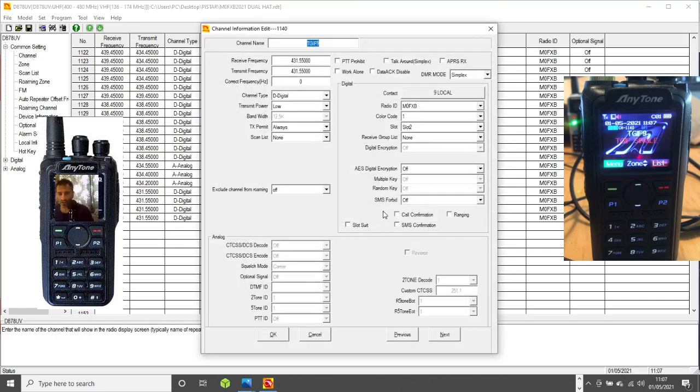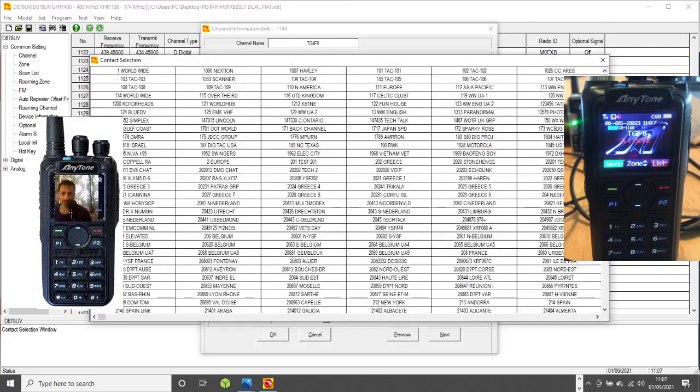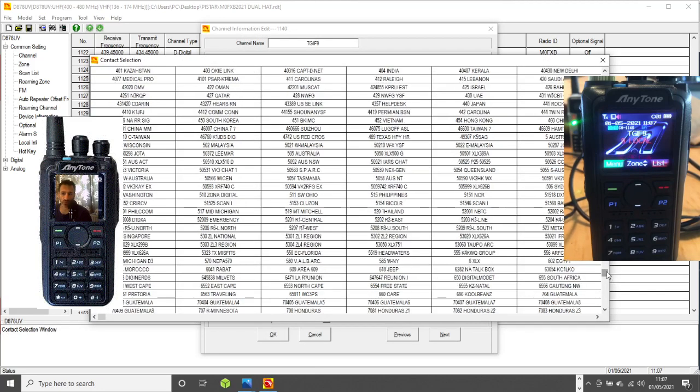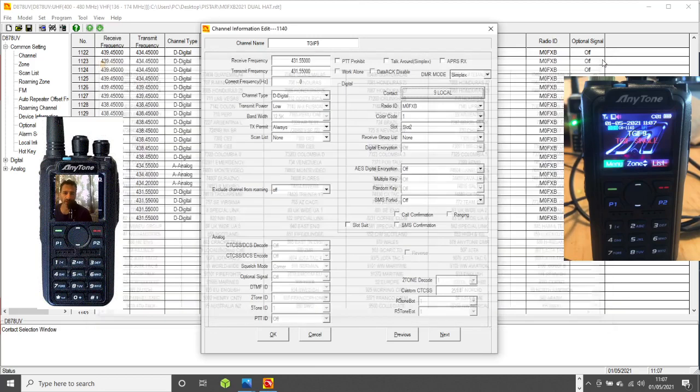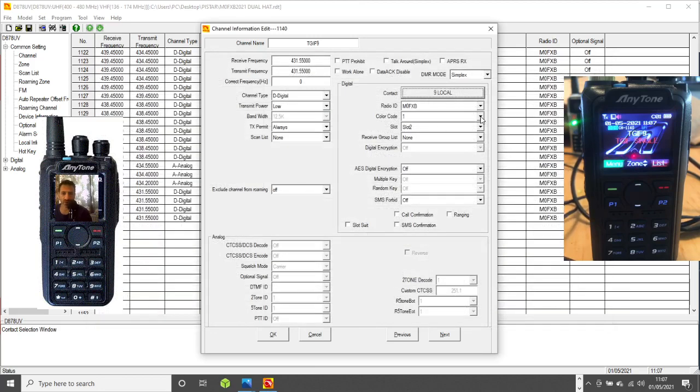The reason I've done 9 is, and then you have to select it again here. Scroll to the bottom to find talk group 9. Connect the contact. Very important you do that. Color code 1, slot 2 as well. Same frequency as my hotspot. The reason I've chosen 9 is because I can actually use the radio to move around the rooms.